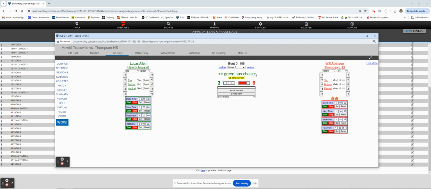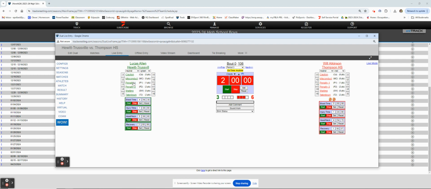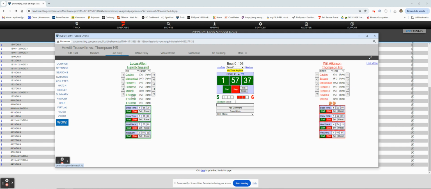Now green, it tells you green has choice. Okay, green has choice. So green's going to go neutral this time. Notice the menus adjust. We're now in period 3. We can start the clock. Say green gets a takedown. Also gets a locking hand.